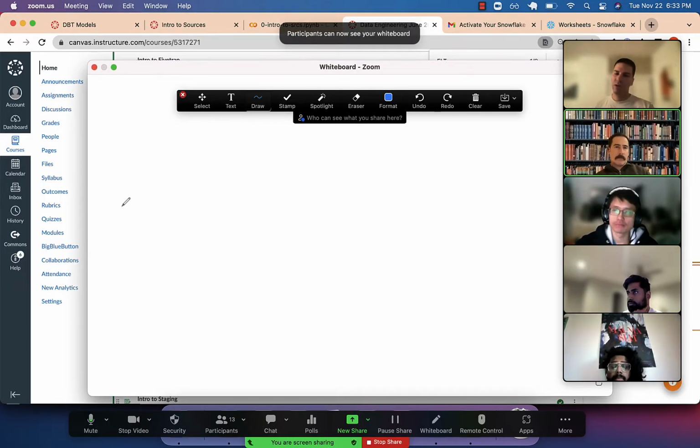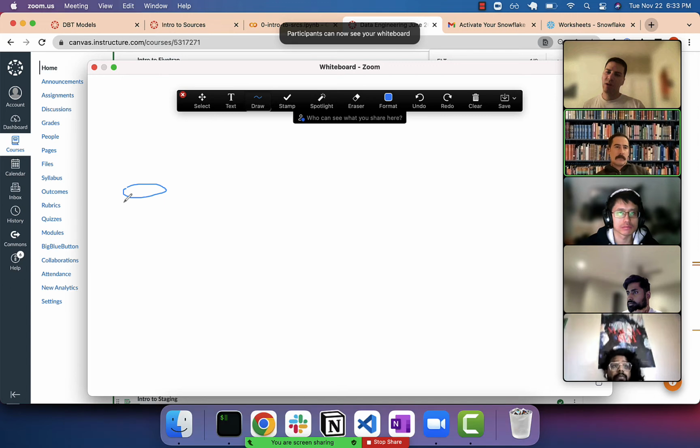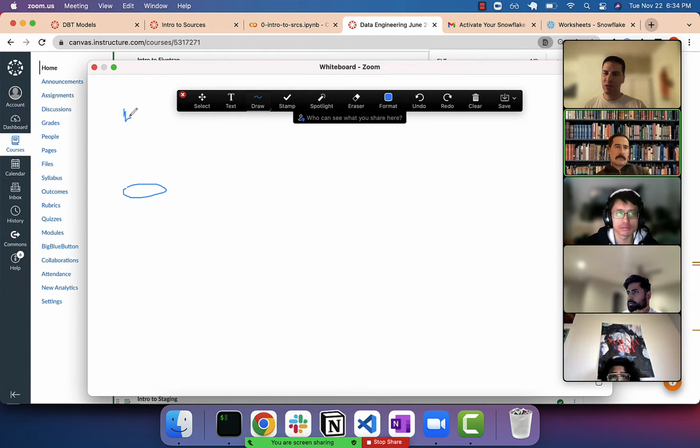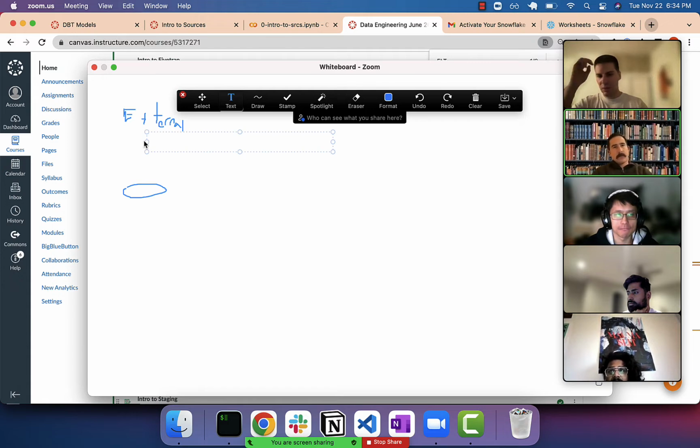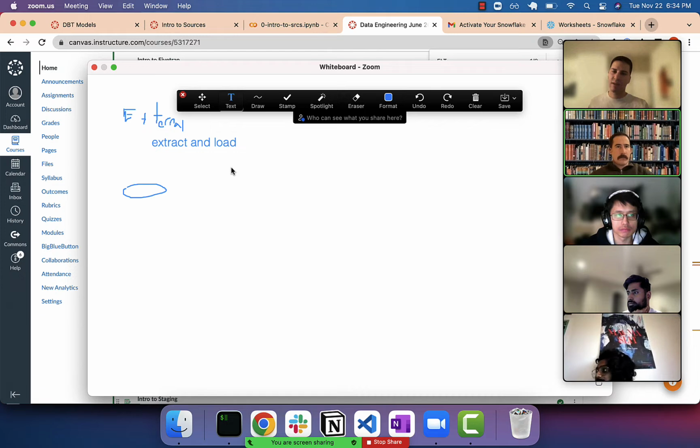Okay, so we start essentially with this. Let's say this is our external data. I don't know if that's a great name. Another way of putting this is extract and load. So this is the task that we need to worry about, right, is to extract and load.